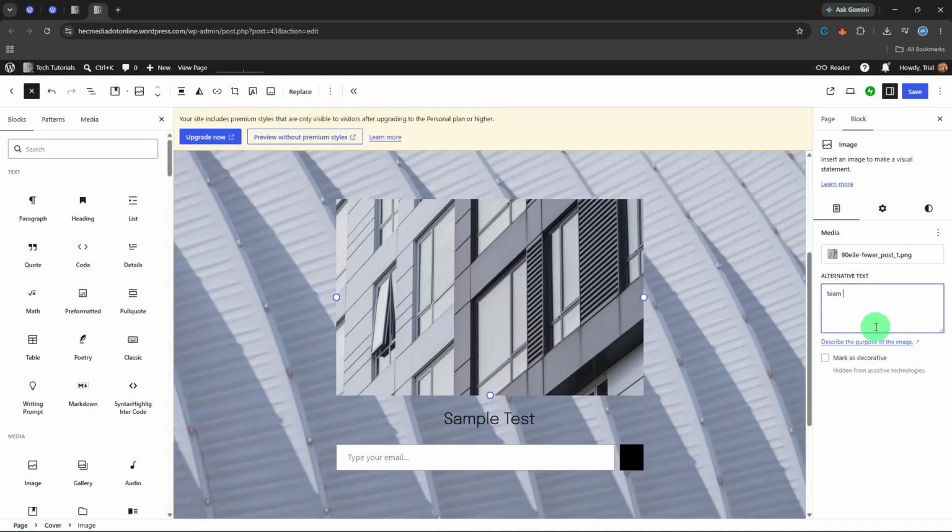If the image has a link, click the link text. A small toolbar appears. Click the link icon. Change the URL in the field. I always delete the old URL completely before pasting the new one because leftover characters break the link.